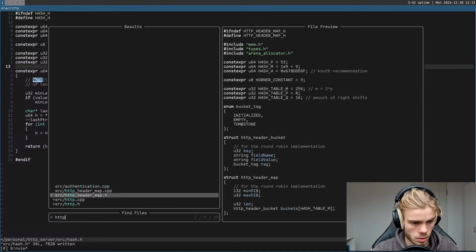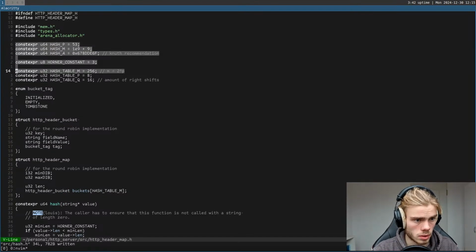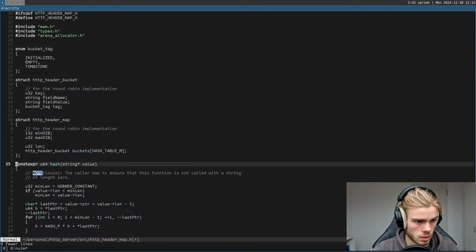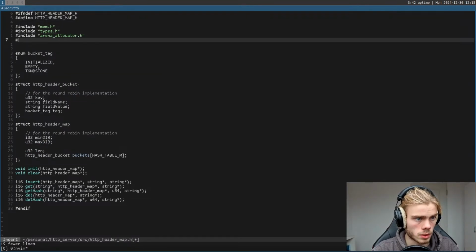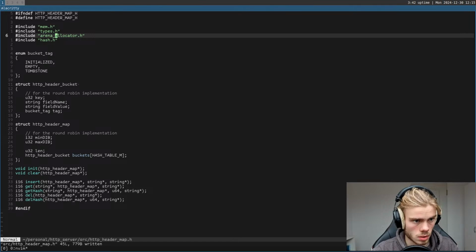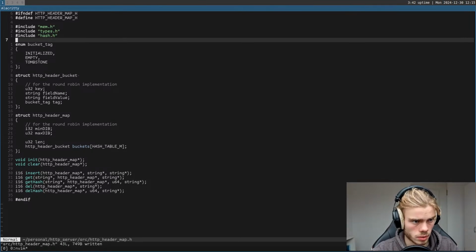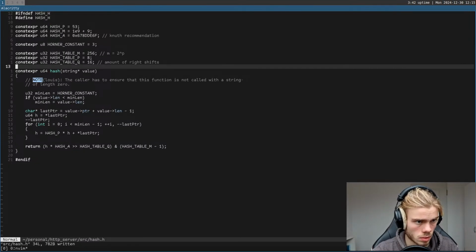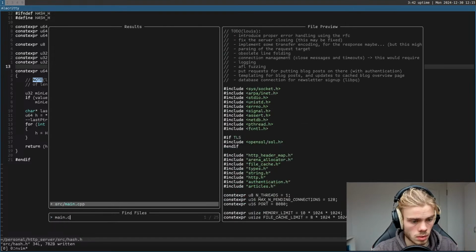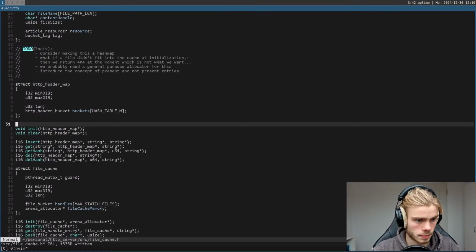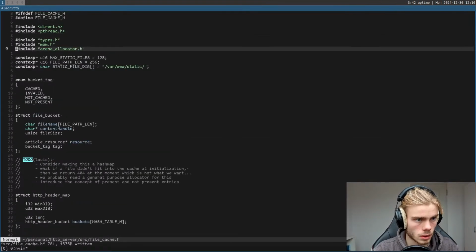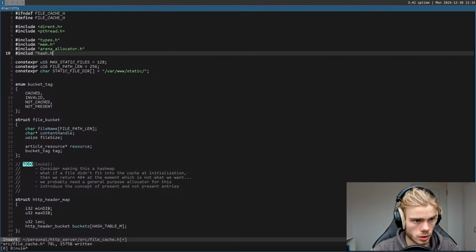the HTTP header map. We can delete those. We can also delete this function. And we just include hash.h. I don't even think we need this one here. Okay. Go into the file cache. Also include hash h.